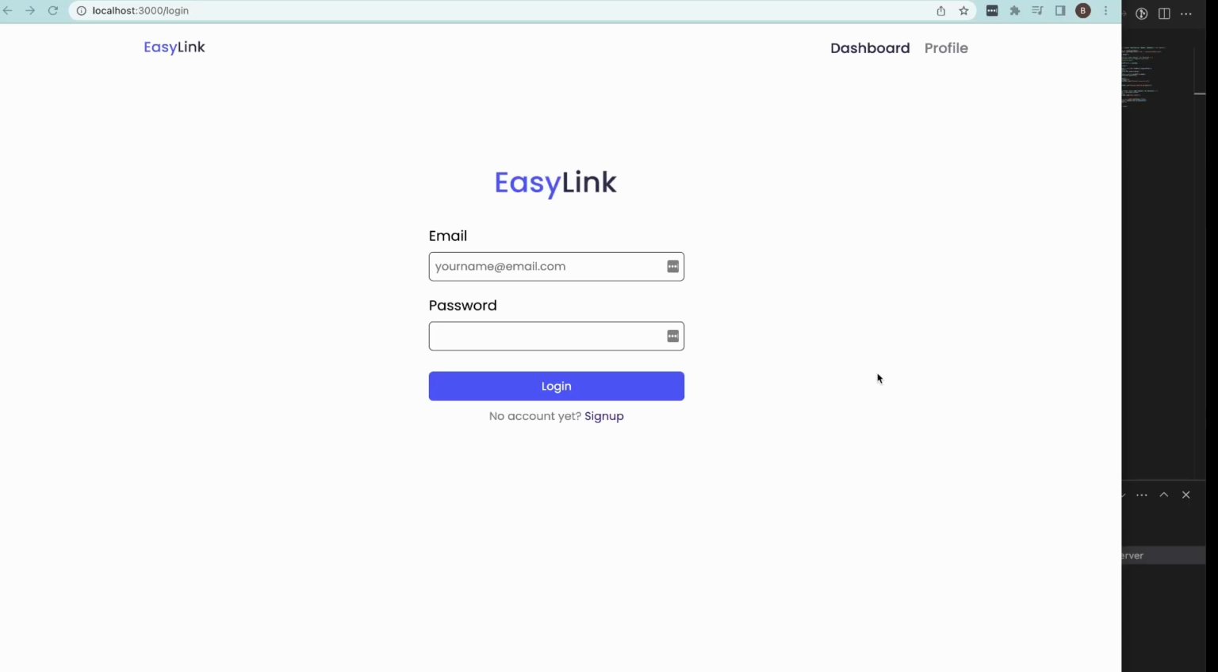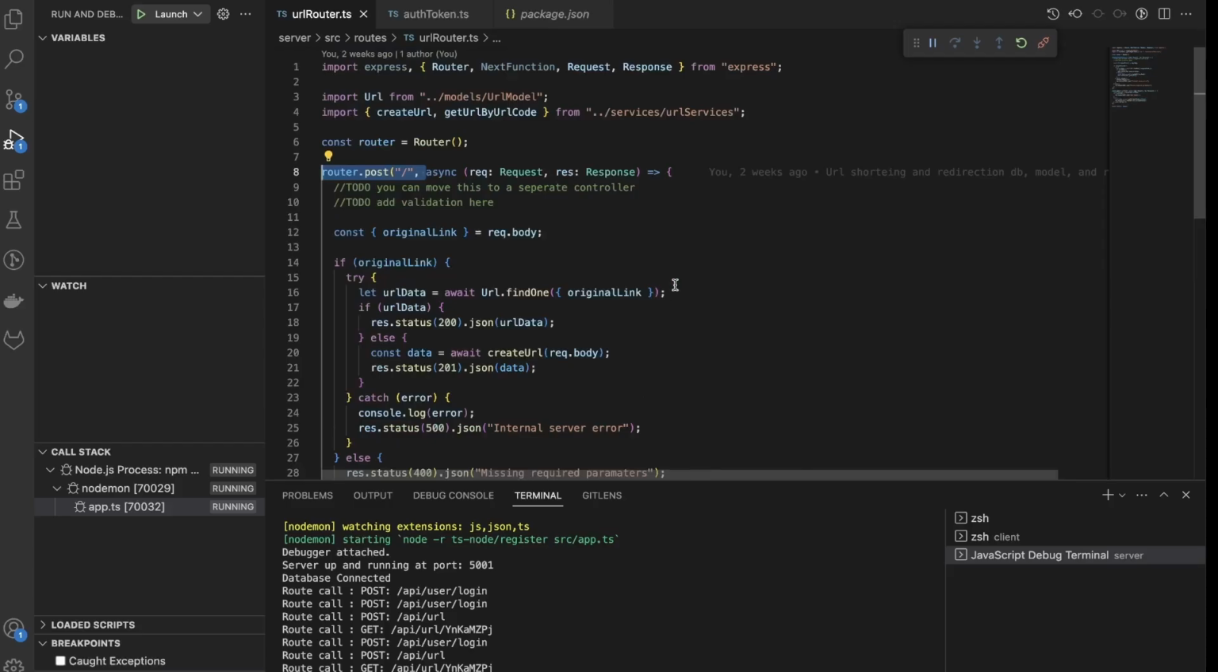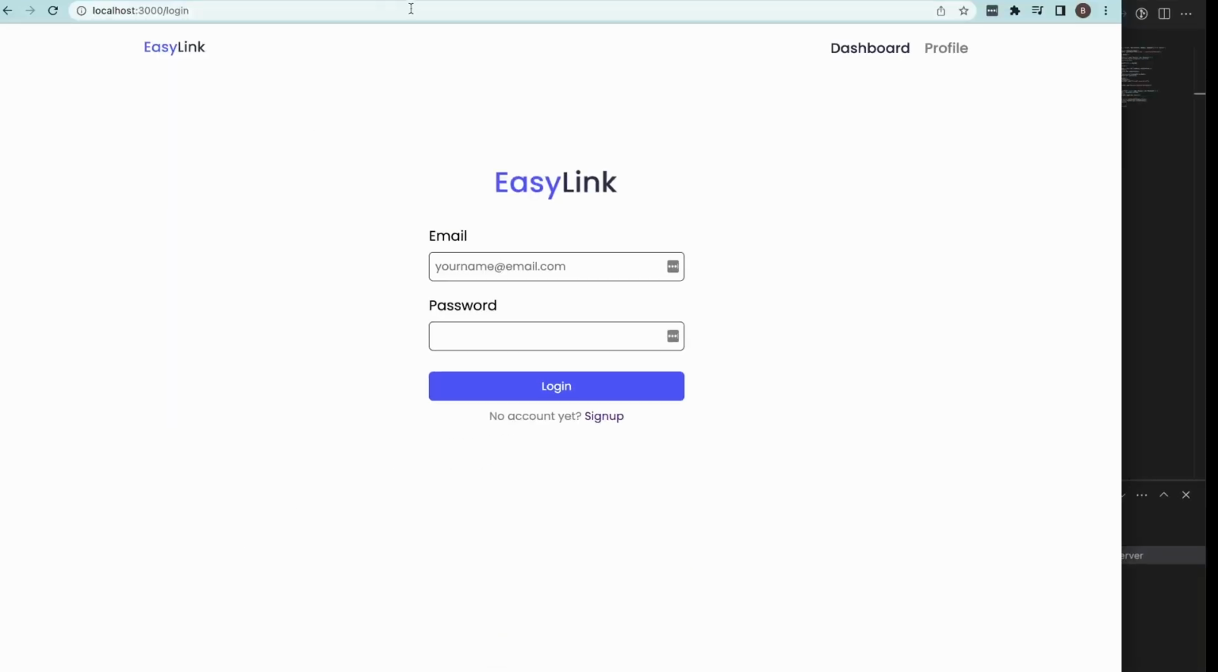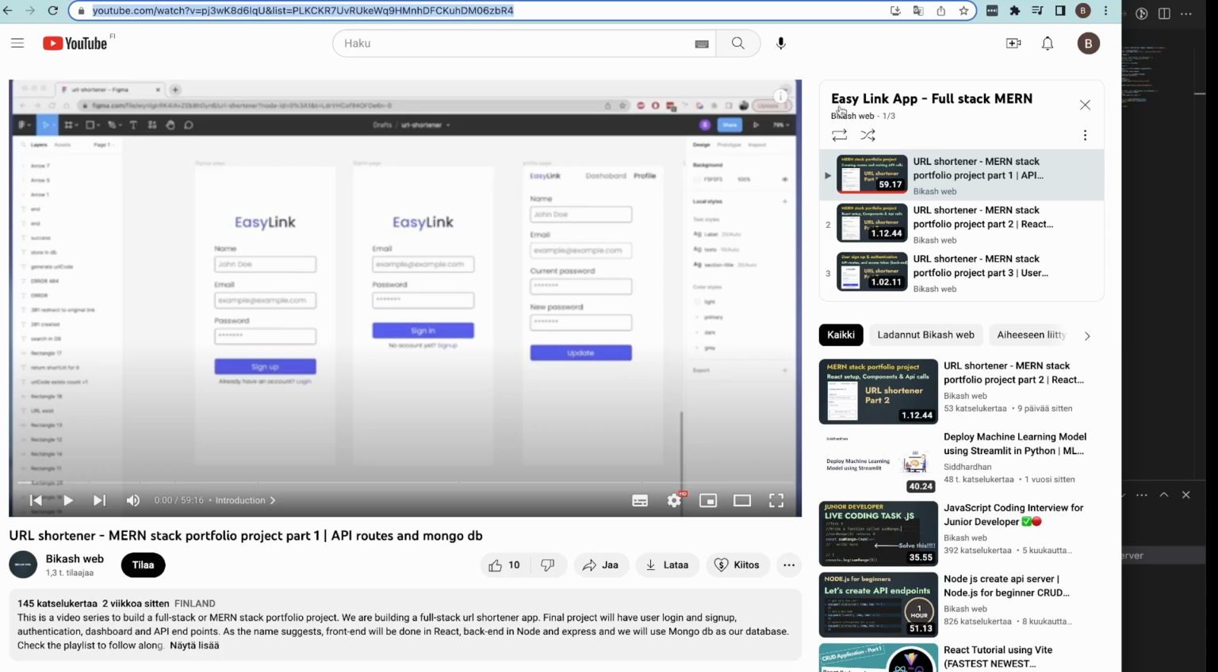This video is about accessToken, authenticating API routes, and how to verify the user so that we only allow routes to our authenticated users. To give you context, we will be using our project, which we have been building for a while, and we already have a playlist on my channel for this EasyLink application. We have 3 videos so far, but depending on when you watch this video, there will be more.